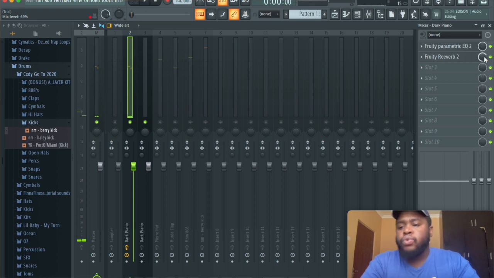And why you have to do all this is because FL Keys is a stock plugin. Because it's a stock plugin, it does not come with any effects at all. It's always better to add your own effects and whatnot.